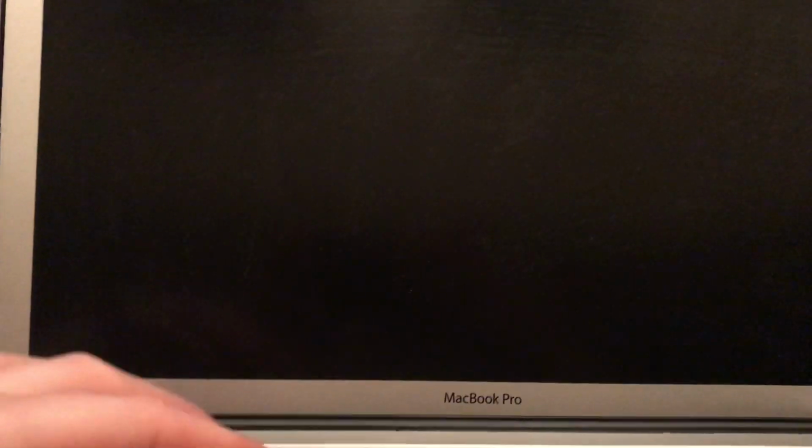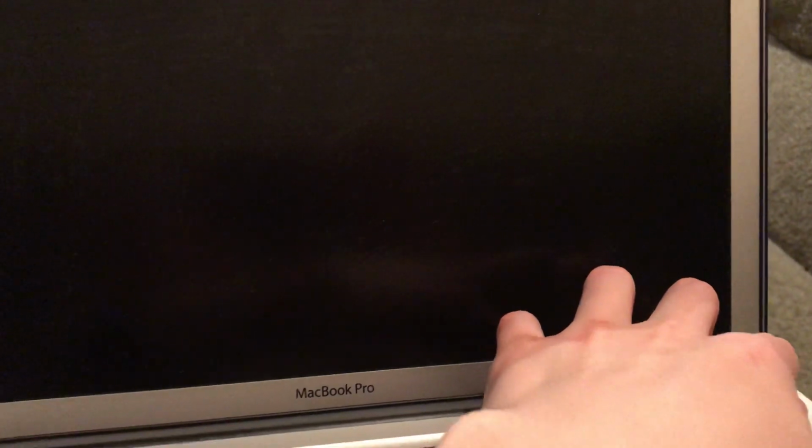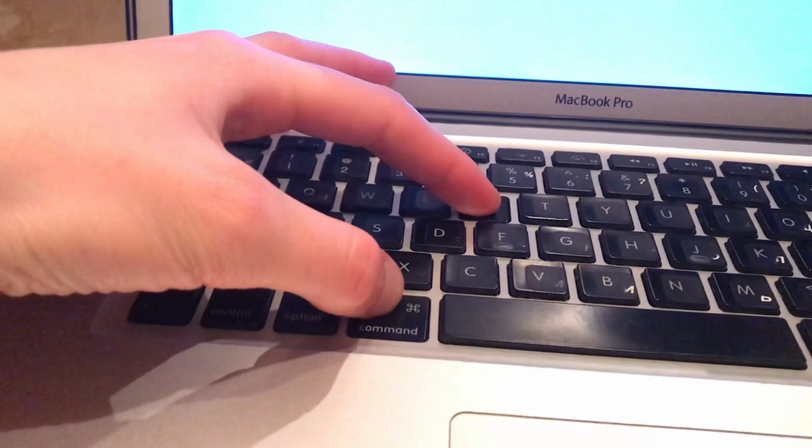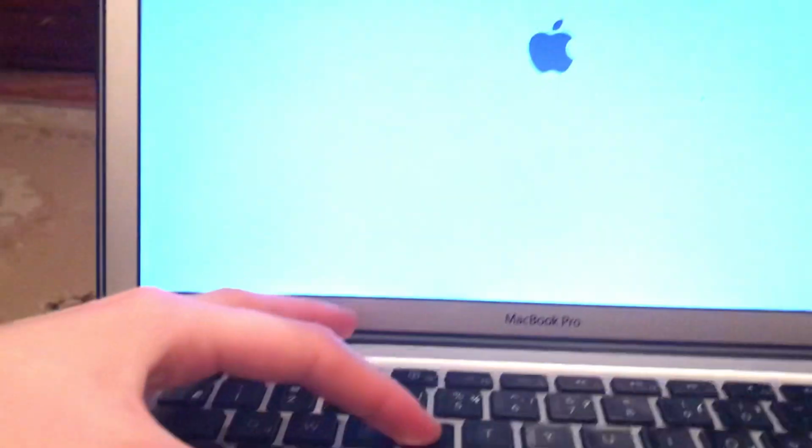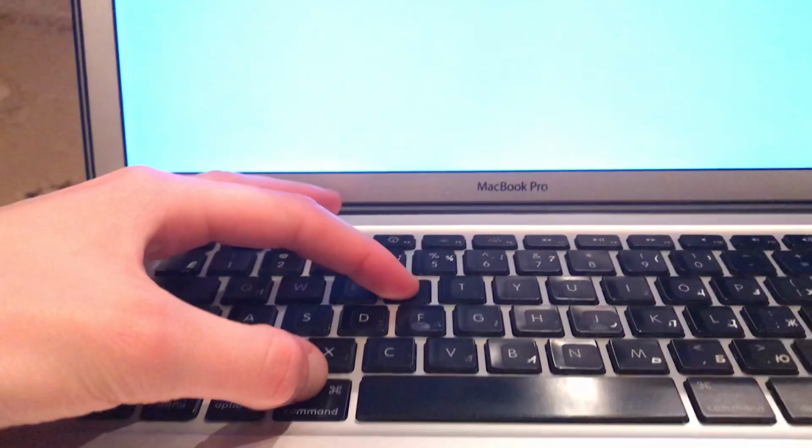Just turn off your computer, then click the power button. So I need to charge my MacBook, so I will take the charging cable for it and just click on power. After you click on power, you need to press Command and R at the same time. Just press these two buttons, Command and R.